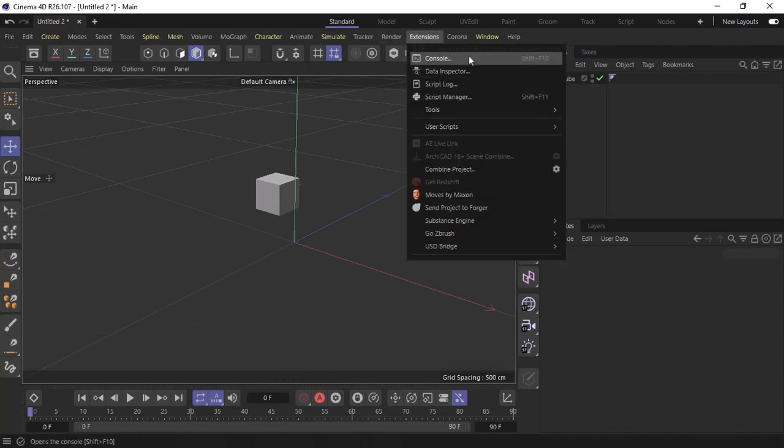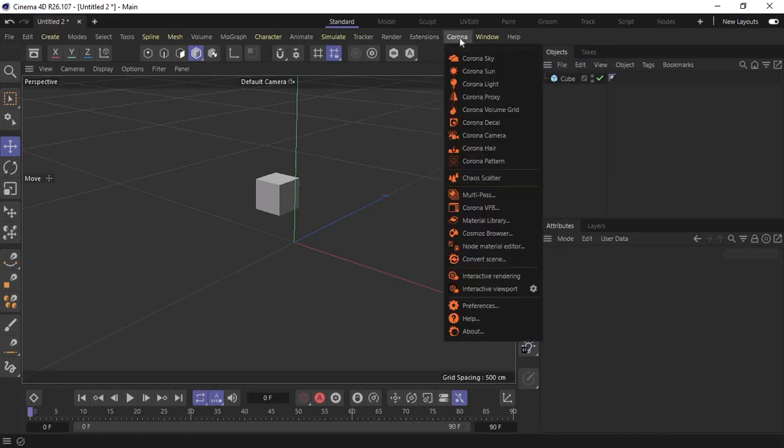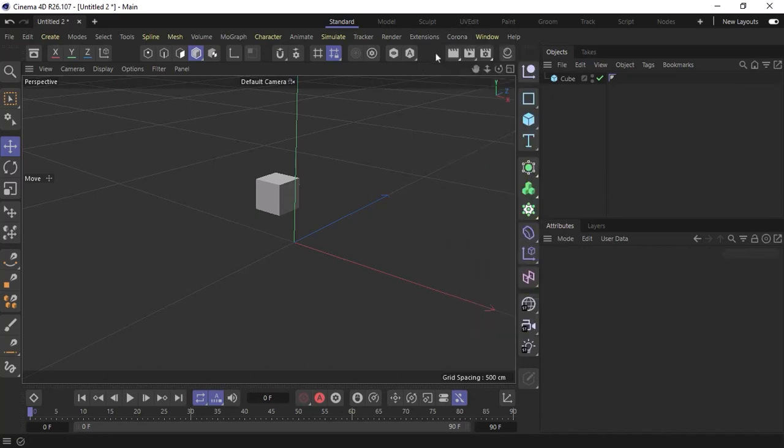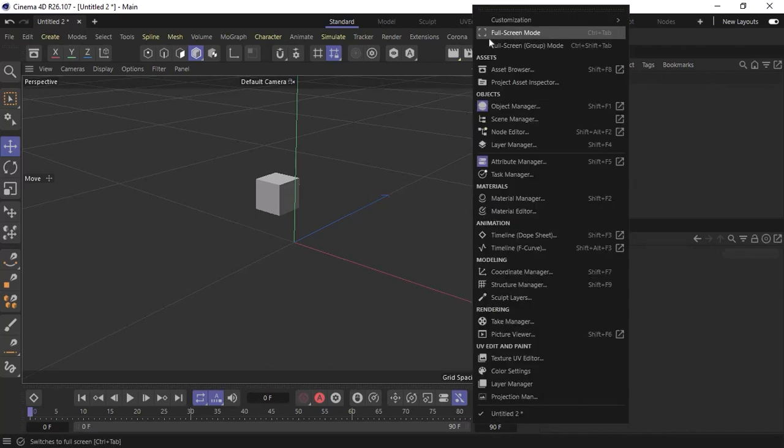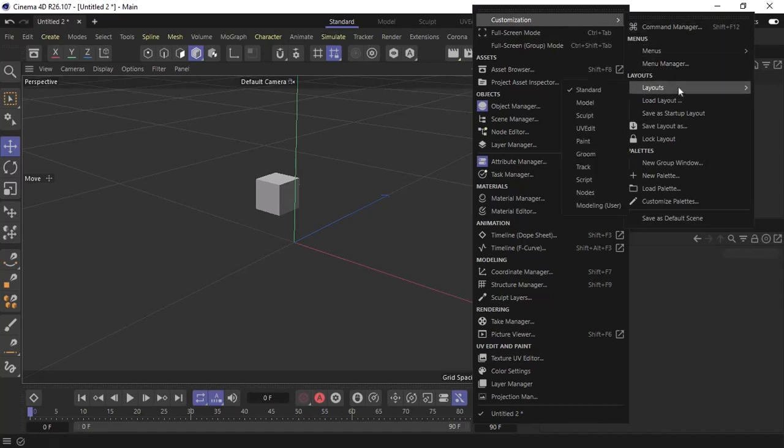Okay, after render we have extensions. It's about if you are going to install third-party plugins, you will find them here. But some plugins have a separate menu, just like Corona. It's a render engine, and when you install it, you have it as a separate menu like this one. The last two menus are window and help. Window, for example, is about customization. We talked about this at the start of the lesson.